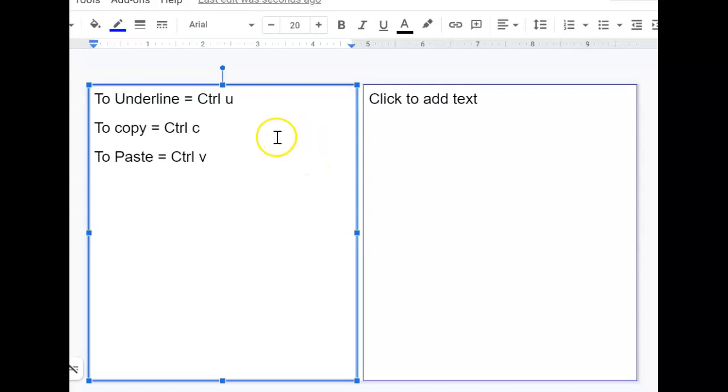But before we go to that, there are a few shortcut tools that are very necessary. To underline, you press Ctrl U. So you press the Control button with one hand, hold that button down, and then press U. To copy, Ctrl C. To paste, Ctrl V. So let's go ahead and type a fraction and see how it looks like.